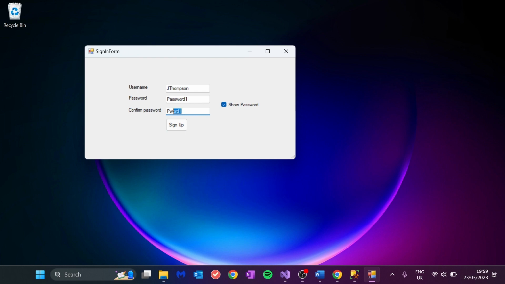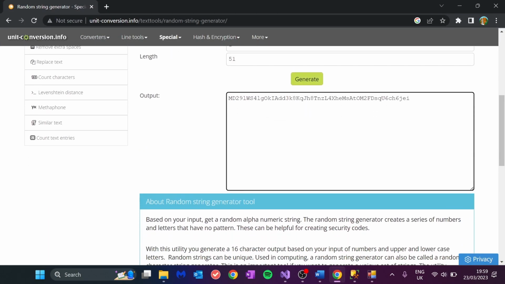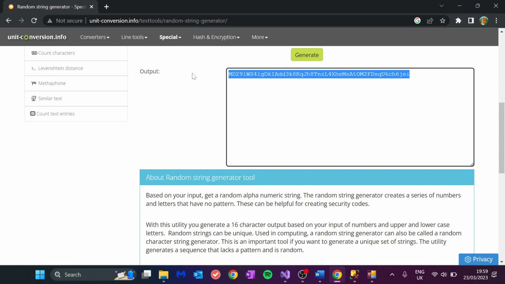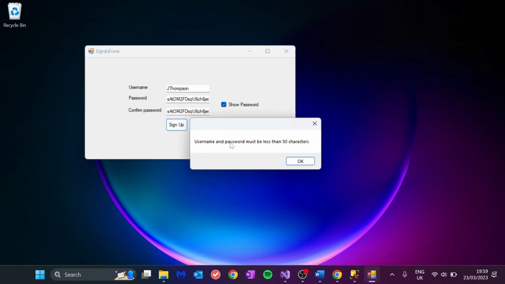Now we're testing for boundary data. So we've got J Thompson in the username box. Then what we're going to do is generate a random string of size 51 quickly, and then paste that into the password and the confirmed password text box. As you can see, we press sign up, we get the error message, username and password must be less than 50 characters, which was our expected outcome.